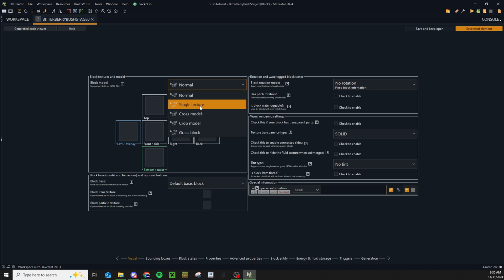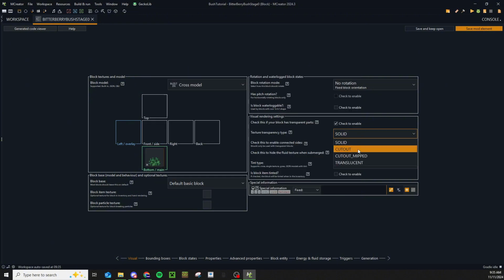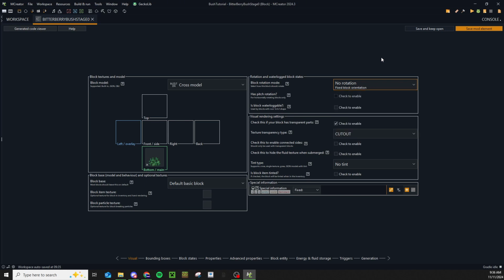Up here, you're going to want to change it from a normal texture to a cross model and select your bush stage 0. Now do note that this is a cutout texture that has transparent parts. I see no reason to give it any rotation, although technically you could give it a y-axis rotation from player side or block face, although I think player side makes a little bit more sense than block face if you're gonna do that. And maybe you'll want to give it a dependent biome tint, but for now, and at least with the way default vanilla berry bushes work, we should be good to go.